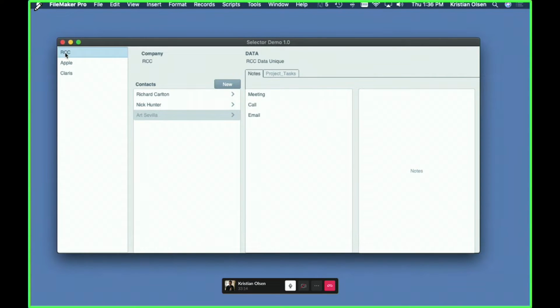I've got a record, RCC. If I click on it, I see RCC's info. I've got the company name, and I have what I call a unique data field. So RCC data unique. I click on Apple, I get iMac. I click on Claris, I get FileMaker 19, and I can see that information.